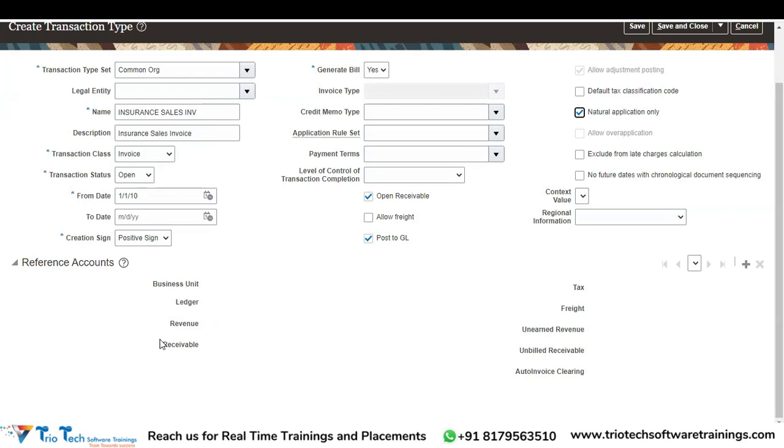So there is a strategy that you have to come up with at the time of implementation by discussing it with the business. How do they want the revenue accounting to get generated? Whether they want it based on the transaction types, if they are going to create multiple transaction types, or if it is any other type. Based on that, the designing of the processes will happen. Anyways, at least one of the reference accounts has to be provided along with the business unit access to this particular transaction type.